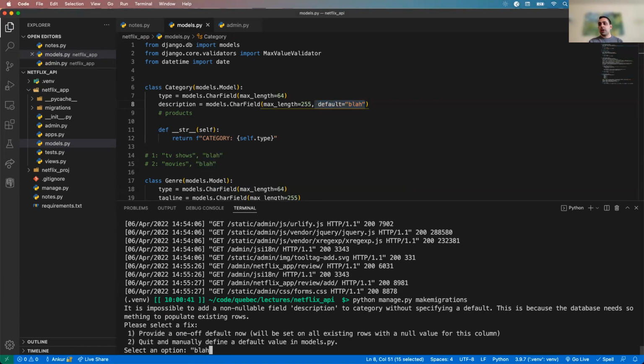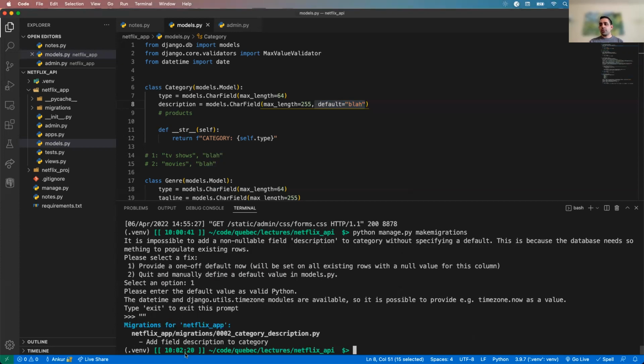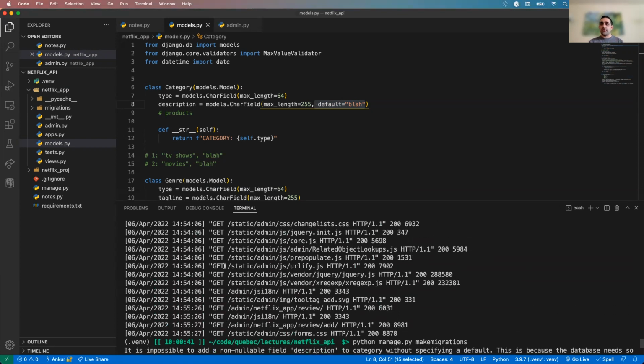In this case, I'll choose option 1, and the default value is going to be an empty string. All right, so now it knows you want to add a new field, and it knows exactly what to put into that new field for any existing records. Does that cover that, Edgar?